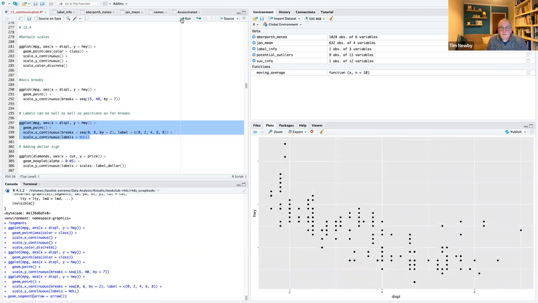So now we've got no Y labels, because we put null. And then we've got the 0 to 8 in steps of 2. It's actually not shown the 0 and the 8 because there weren't data points there to plot.